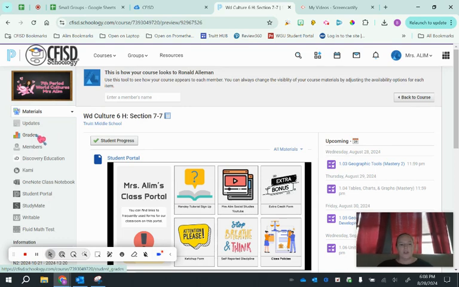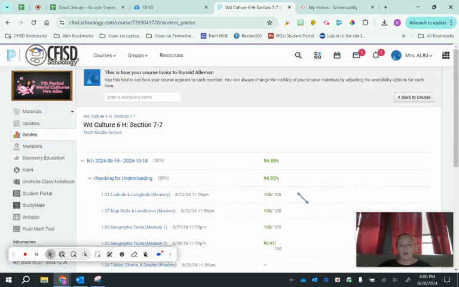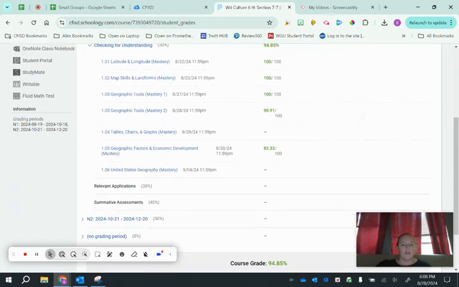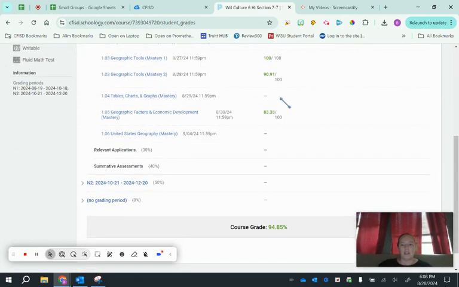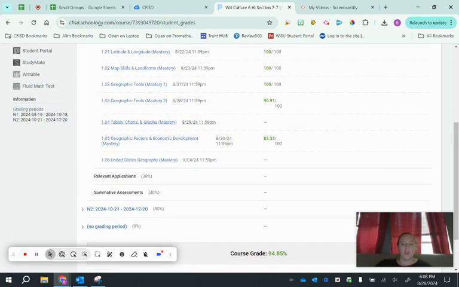Whenever you're checking your students' grades, you're going to come over here to where it says grades, right under the materials updates grades, and this will bring you to their grade section. As you see right here, my son is missing an assignment. It's not due until tomorrow, but he has progressed through the unit.